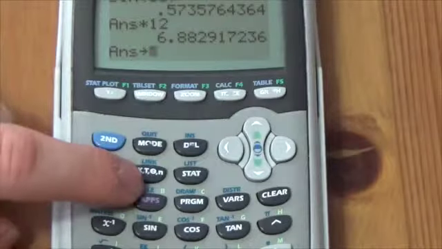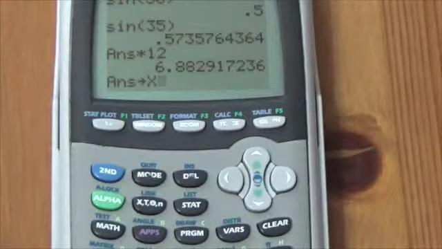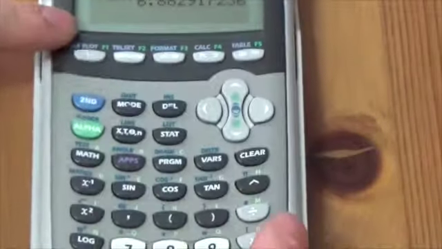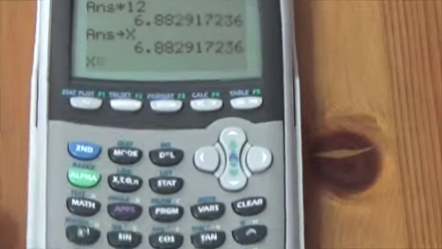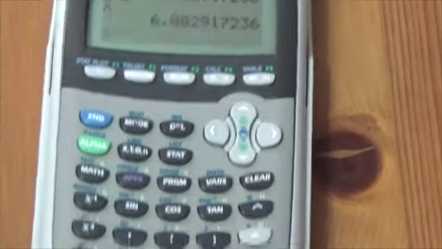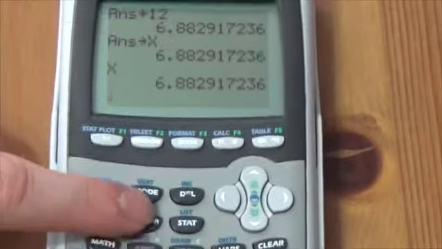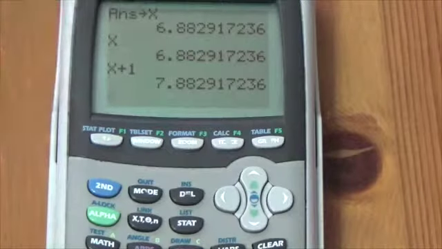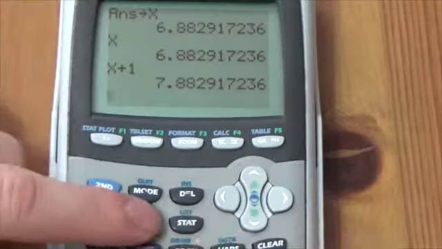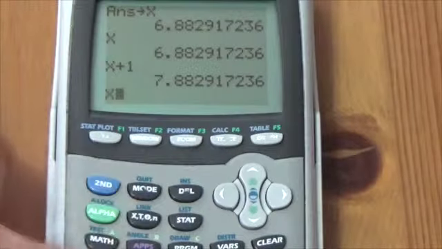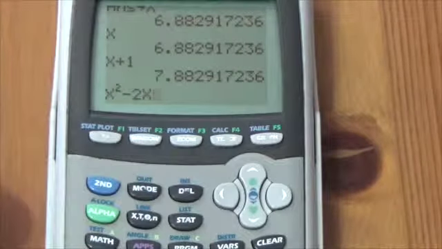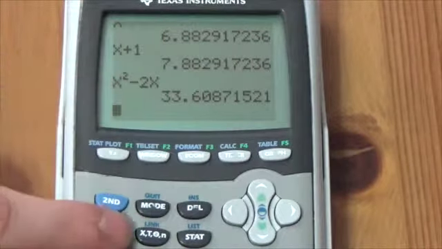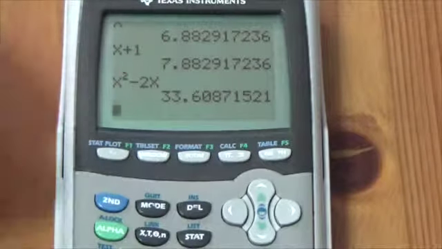Okay. Now I'm going to just use our regular X button here. And when I press enter, what that does is it takes that value and assigns it to X. So that now if I press X, enter, I get that value there. If I wanted X plus 1, if I do X plus 1, notice all that should do is change that to a 7.88, and there we go. So I can do fairly complicated calculations with that. Let's say X squared minus 2X, and that's what that answer would be. It now recognizes that anytime I press the X button here, that is actually 6.88, and so on.